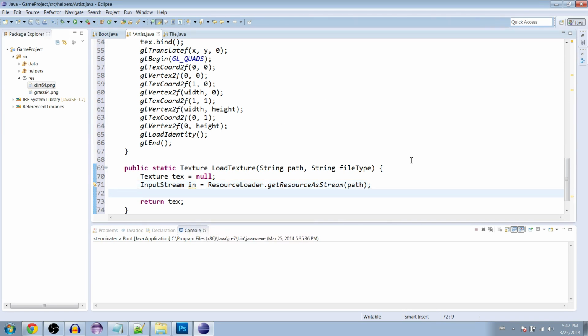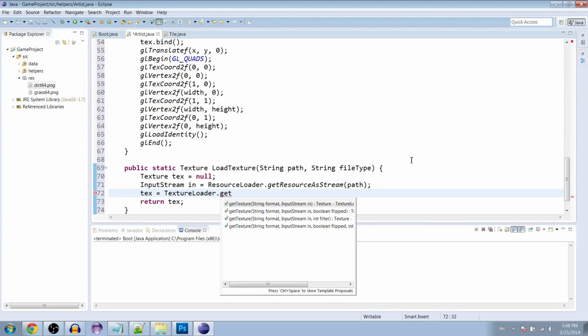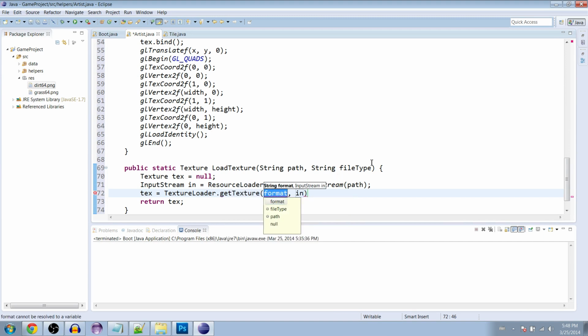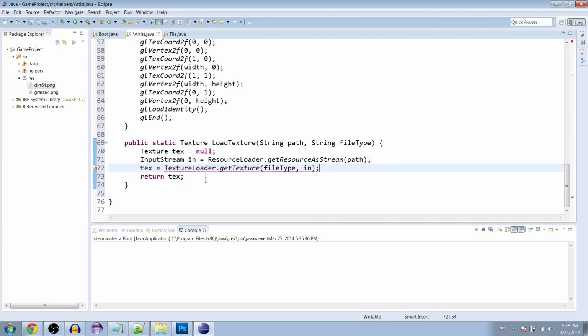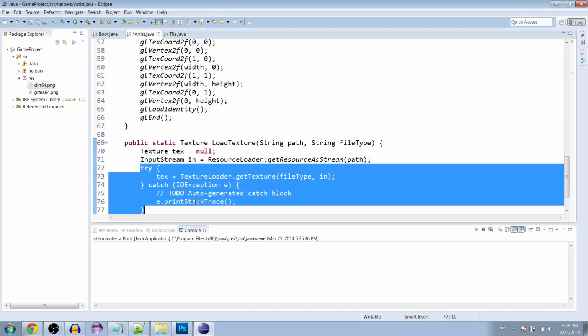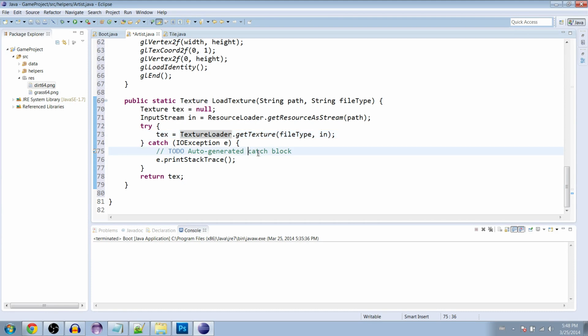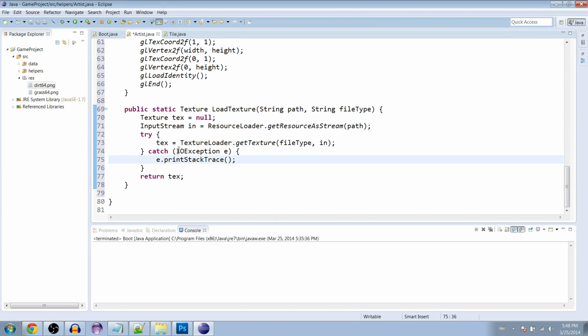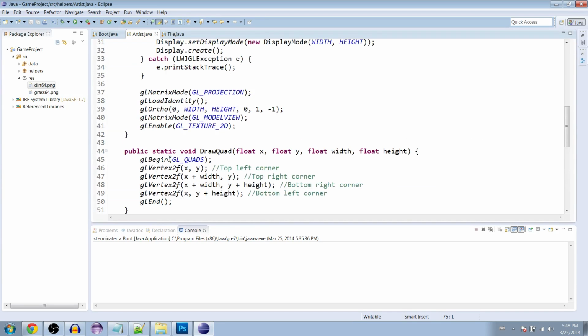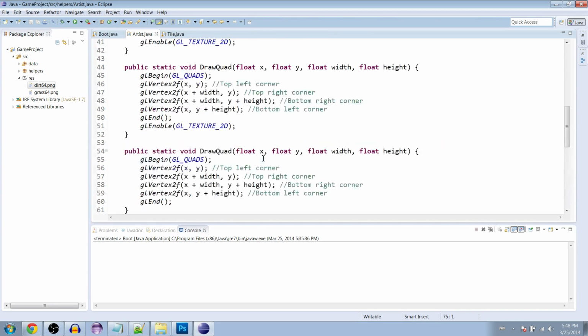Right. And then after that, we're going to set our text equal to texture loader dot get texture, and that takes a format, as you can see here, and also an input stream. So our format is going to be the file type that we referenced up here in the arguments, and the input stream is going to be in, or whatever you named your input stream, and we'll need to surround it with a try catch. So surround the try catch, and we can delete this commented thing right here. And that should work.